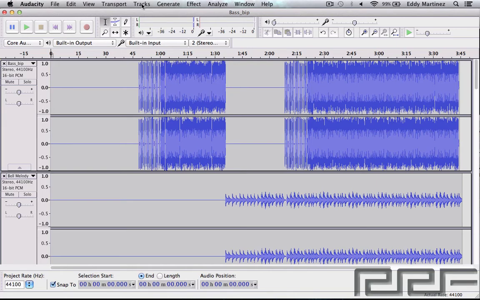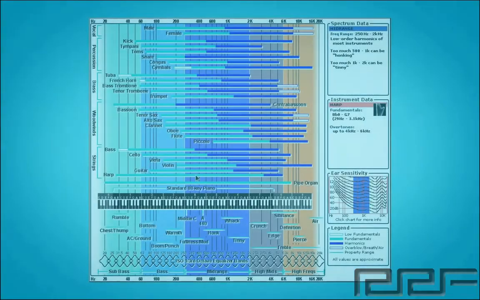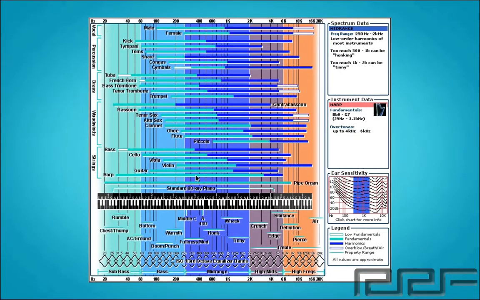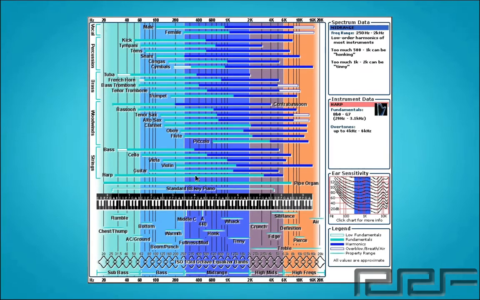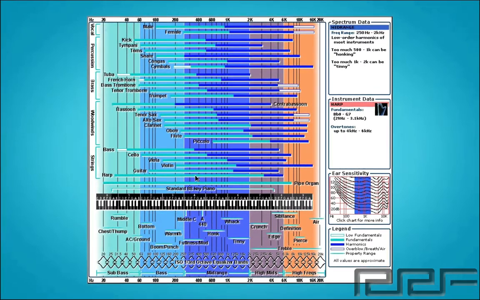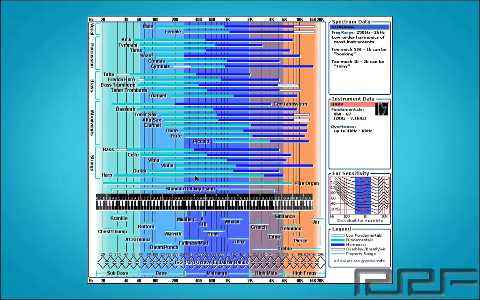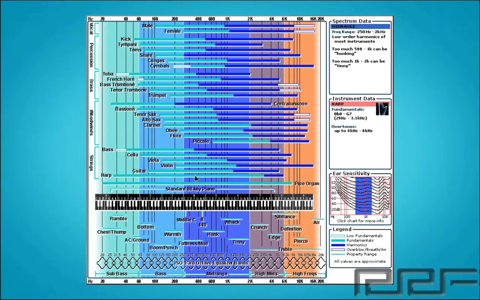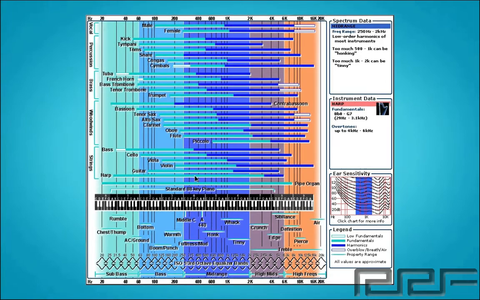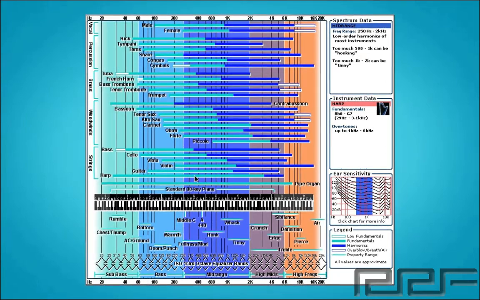I did also want to show you this frequency chart right here. Basically it just outlines all the different instruments that can be in a project and where they lie in the frequency spectrum. As you can see, some instruments, or actually most of these instruments, will lie within other instrument groups' frequencies. So understanding this is actually very helpful.